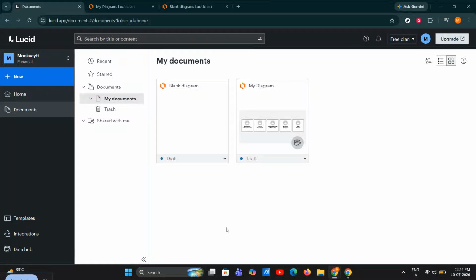If Lucidchart is showing a rendering error, freezing, or not loading your diagram properly, don't worry. In this video, I'll walk you through the fastest fixes step by step so you can get your workspace working again without wasting time. These troubleshooting methods are simple, safe, and work for most browser-based rendering problems.